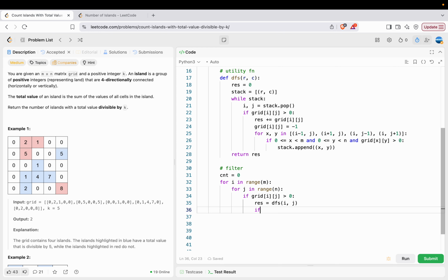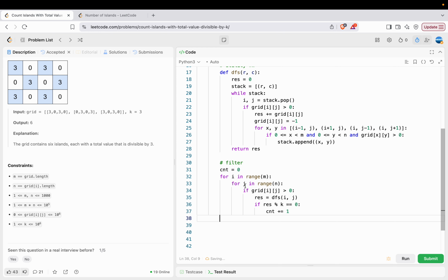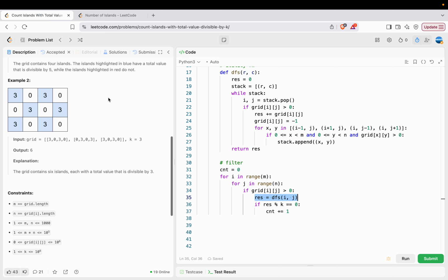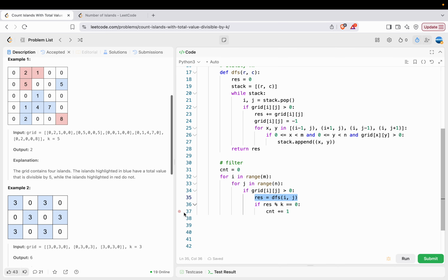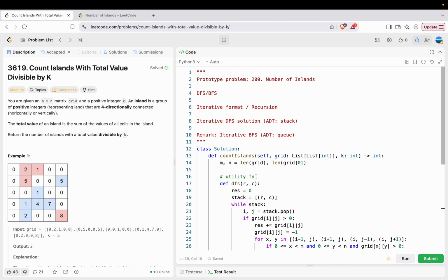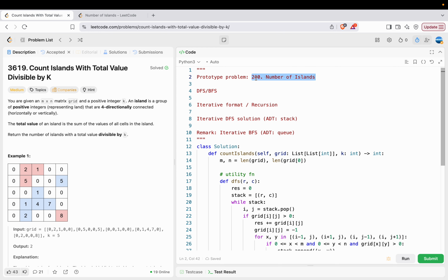And then we are going to check if the result modulo this k is 0. Because k is strictly positive, we can always use this operation. If this is the case, we're going to increment the count by 1. Otherwise, we just ignore it. Notice that because this function will modify the cells, essentially the number of DFS calls is equal to the number of islands. Then we just need to return the count variable. So this is the full code for this problem. I would say this problem is rather straightforward if you have practiced problem 200 and some other similar problems.